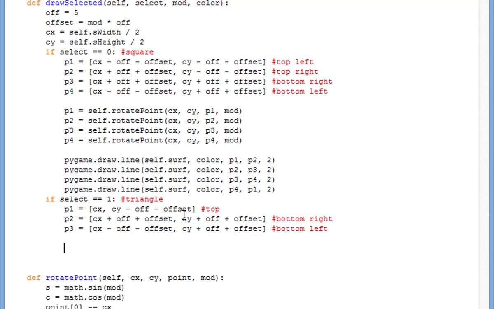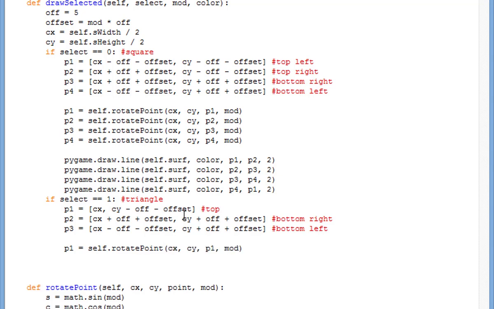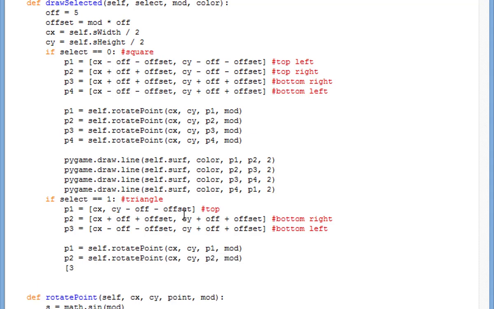Okay, then just like the square, we're going to have to rotate the points. So P1 is going to be equal to self.rotate_point CX CY P1 and mod. P2 is going to be self.rotate_point CX CY P2 and mod. And lastly, P3 is self.rotate_point CX CY P3 and mod.